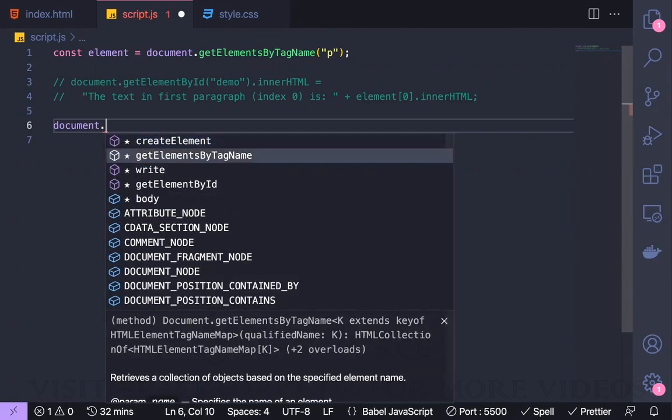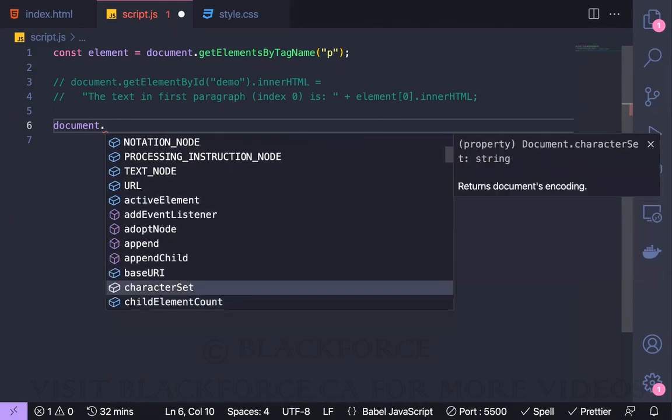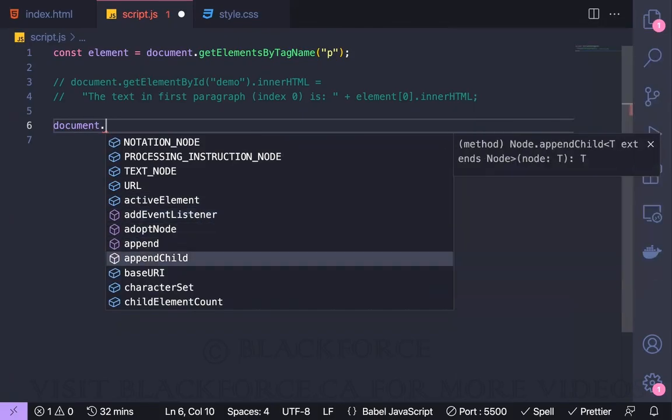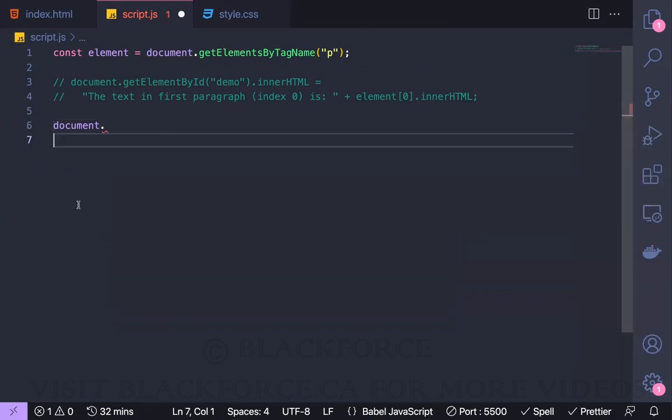Let me just go back. I want to see more. Okay, there's addEventListener, we're going to get to that, adoptNode, and so on and so forth. So you can come here and play around with them, or you use the reference link I sent.